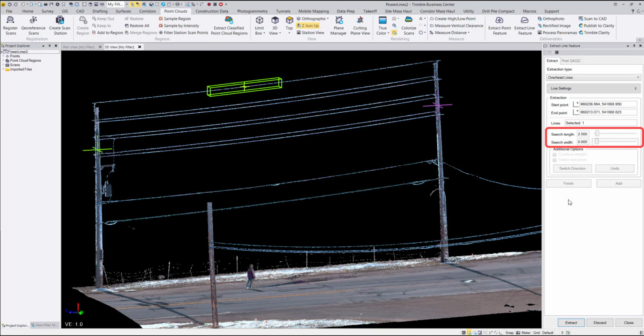For fastest processing, you might define a search box that is as long as possible so there are fewer extraction segments to create. You also might want to make the search width as narrow as possible so there are fewer extraneous points to consider. However, you must consider how to best handle situations of sparse scan points and drooping overhead lines. If the search box is too short or too narrow, each extraction segment may not include all of the points required for the line string extraction, causing the extraction to stop.